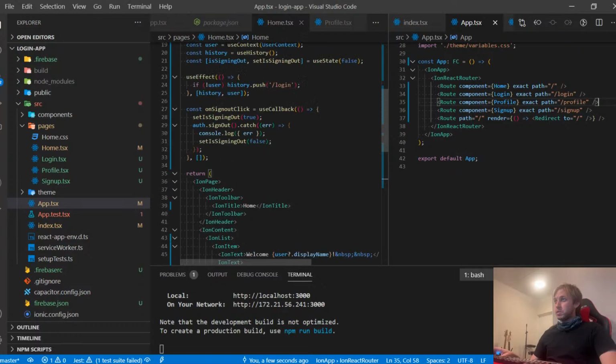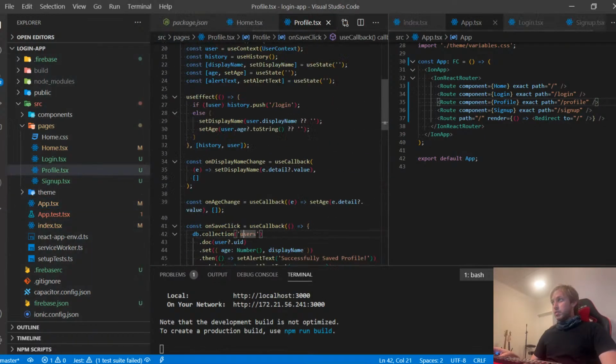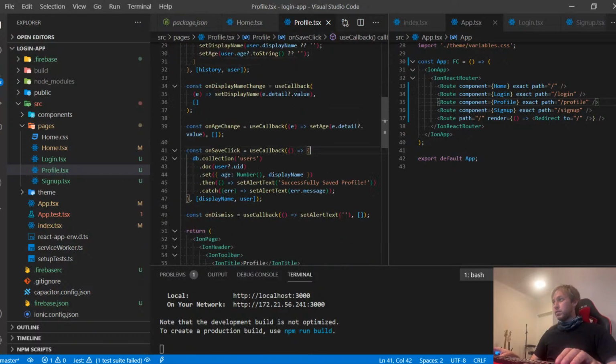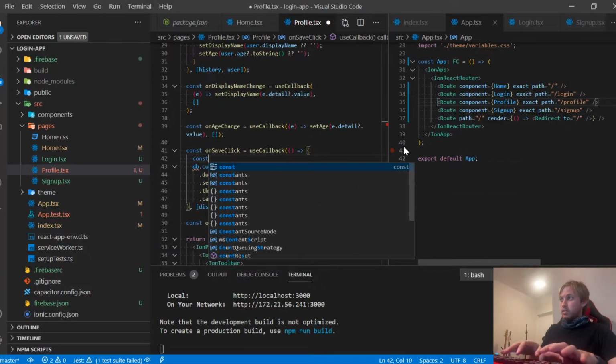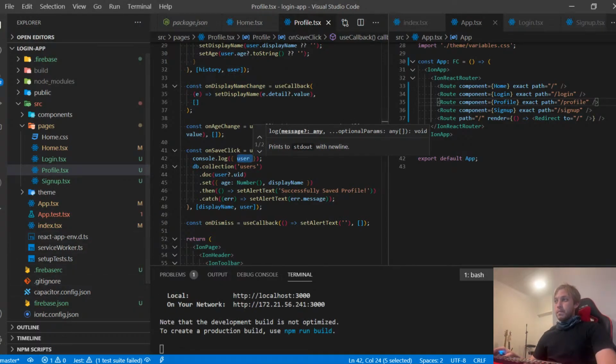Because my user should be defined. Let's make a console log to see what my user is when I click on save. Let's say console.log, what is my user? Okay.